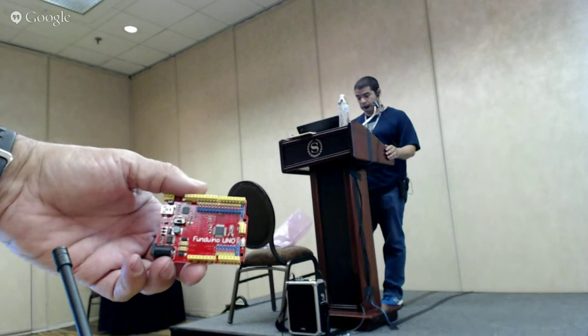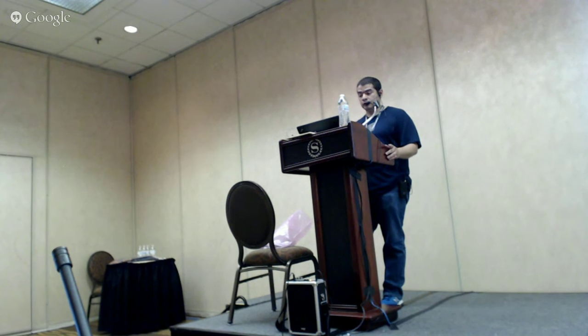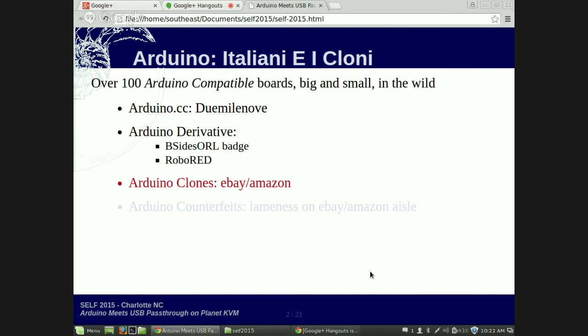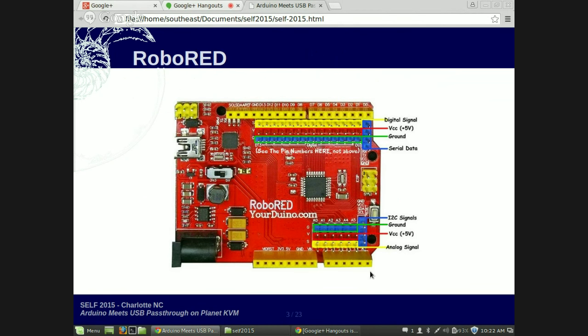Then you also have Arduino clones that look exactly like an Arduino board, down to the color, but they don't write anything. You can find them on eBay and Amazon for cheap, because Arduino boards are around 25 to 30 bucks. The other ones, including that red one, are 15 bucks. And you have the counterfeits, which are boards not made by Arduino but made to look like it. And yes, you can find them on eBay and Amazon all day. Now, just the RoboRed, the one you're seeing there going around.